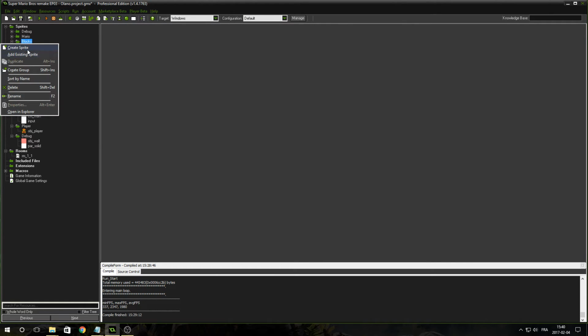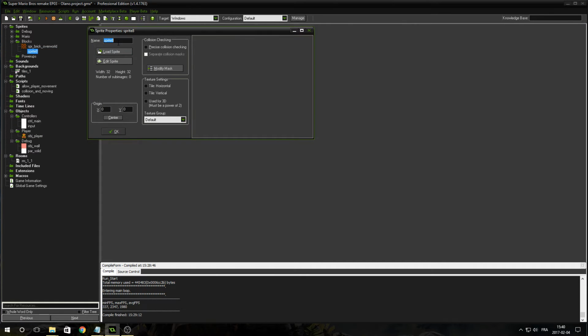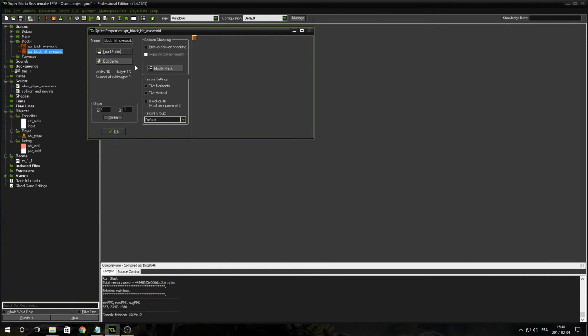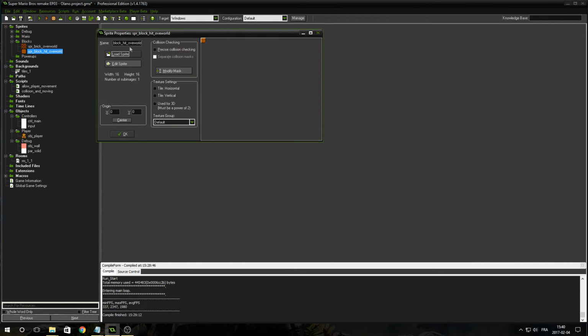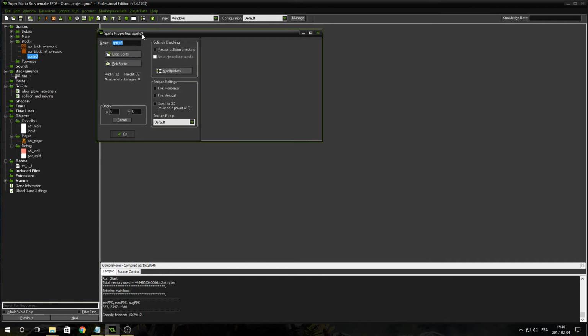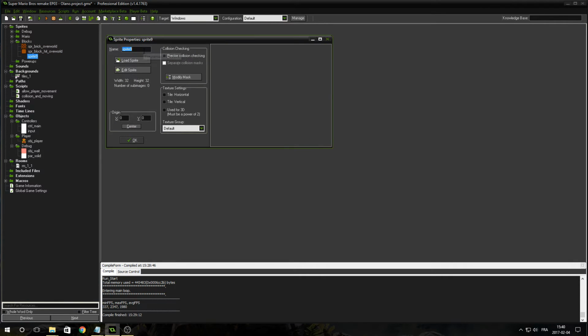Okay, so let's go ahead and create another sprite. This one is going to be called SPR_block hit overworld, and we're going to load the block hit sprite. Now all these sprites are going to be in the video's description. Don't worry about that. You can go ahead and follow along if you want. Next, SPR_block and also overworld.